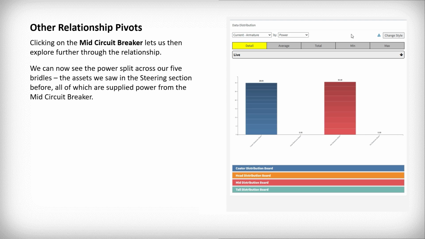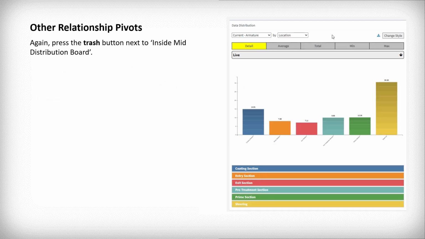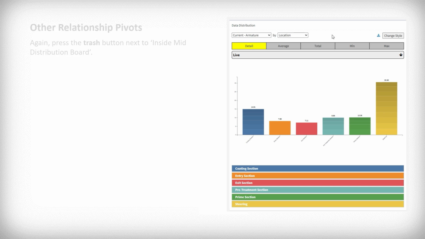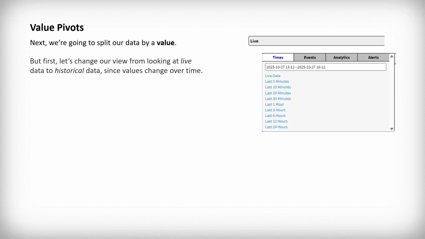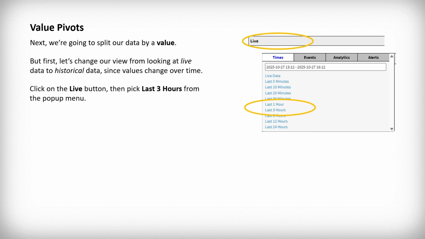Like before, we hit the trash can icon to zoom back out. Now, instead of splitting our data by relationship, we're going to split it by value. But first, let's switch from looking at the live value to looking at recent history. Click on the Live button and from the drop-down list, choose Last 3 hours.